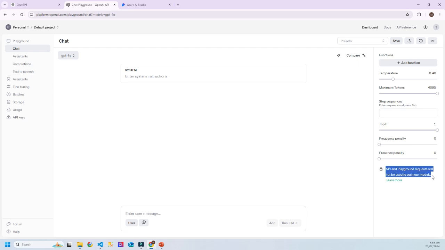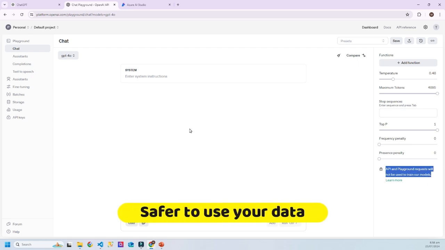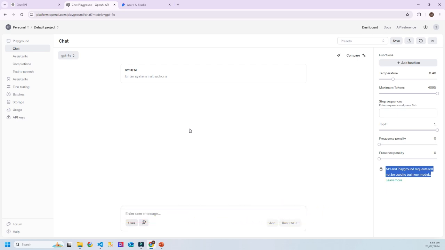The API and Playground requests will not be used to train our models. So that's where the differentiation starts coming in. So ChatGPT, consumer grade, can be used to train models, and anything you upload may be used to train their models. All right. The Playground is more enterprise version. It's got a lot more security around it and privacy around it, so it won't be used to do that.